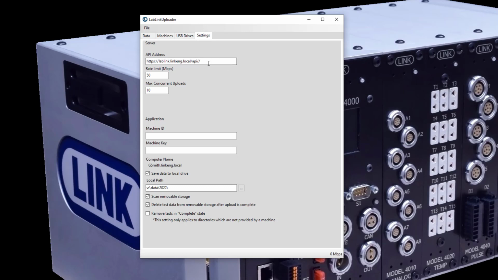So if I navigate to the Settings tab, we have an API address location, and this is the correct address for the link testing organization's connection to LabLINK directly. Then we have a rate limit, megabits per second, and then max concurrent number of uploads that can go simultaneously. And you'll want to contact your local IT administrator for guidance on how this should be set. And this really would be dictated by your local IT infrastructure demands.